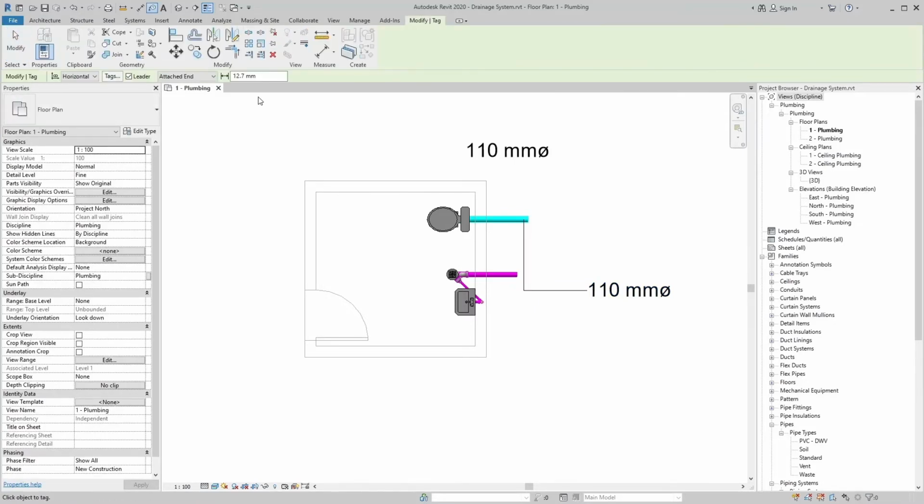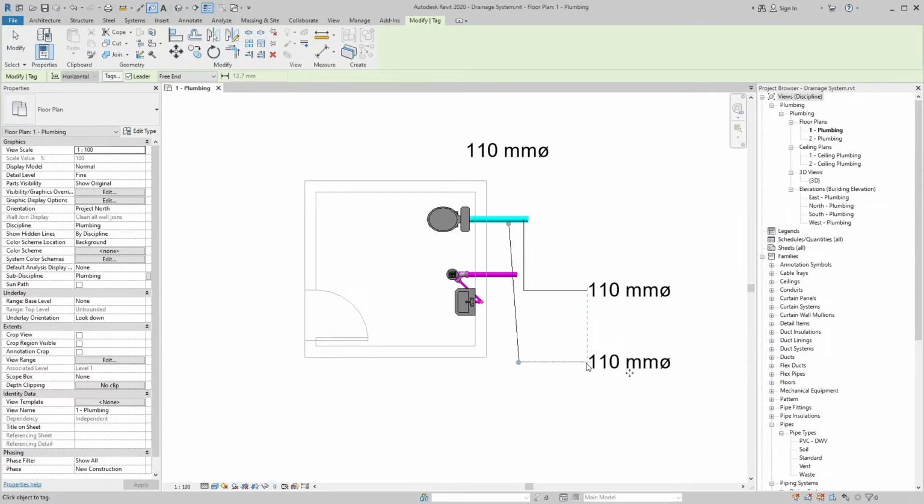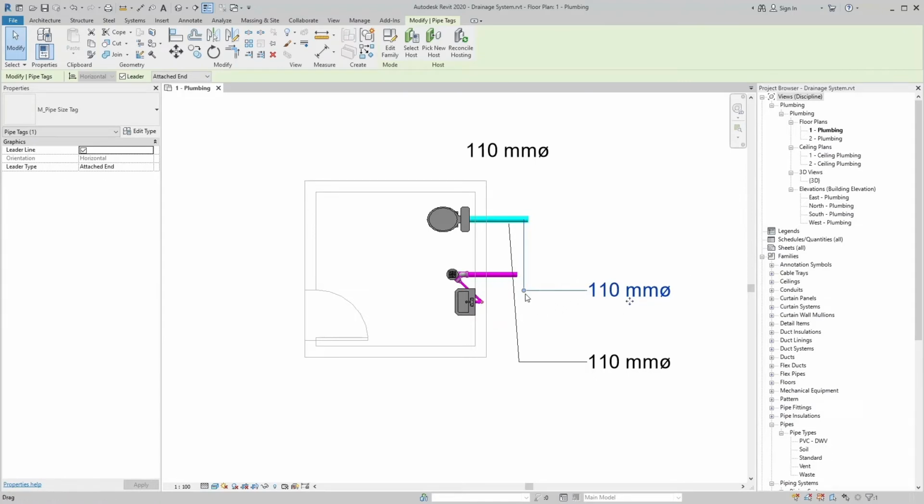In the second option, free end leader type, the tag will be placed with a double click. On the first click, it will set the center location of the leader, and on the second click, the tag will be placed. In the attached end, you can only edit the middle location of the leader. In free end, you can also modify the object attachment location along with its middle location.